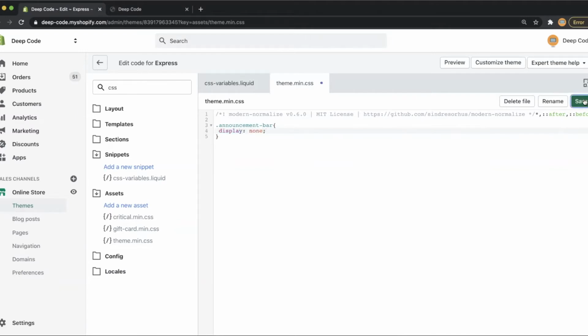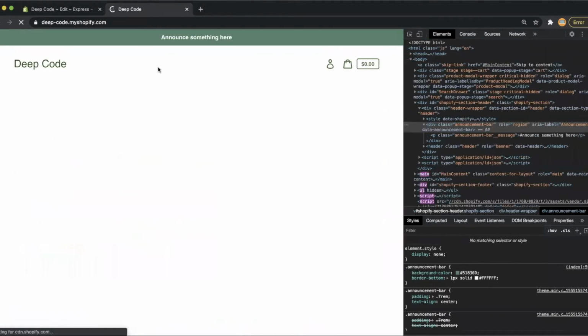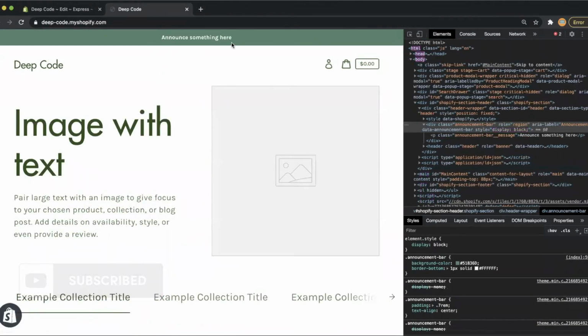Save it and go to refresh the home page. So the top bar is still there, something is not correct. Let's check the HTML inspector. Our CSS rule is actually overwritten. In order to make it take effect, we need to add important to the rule.